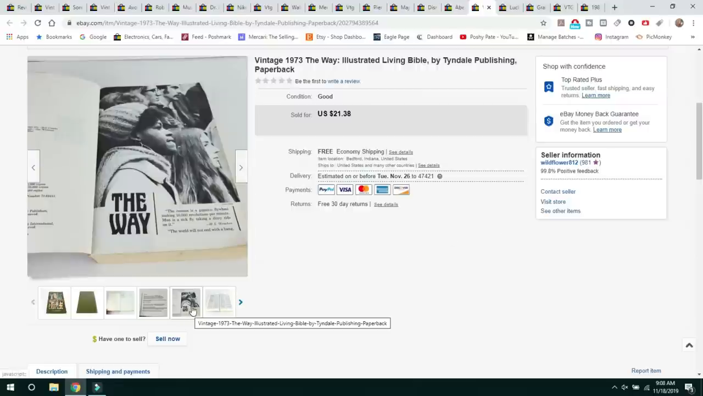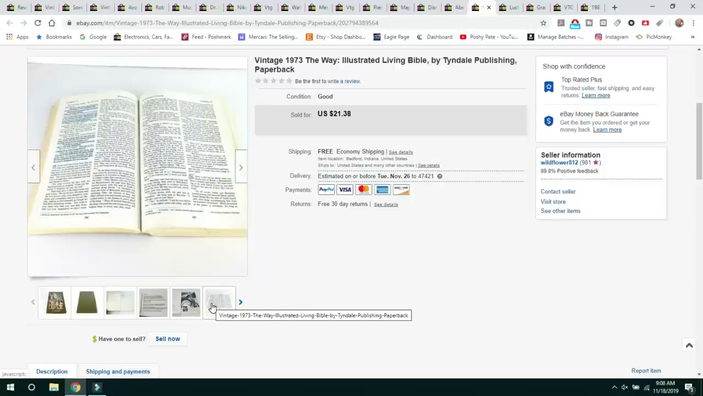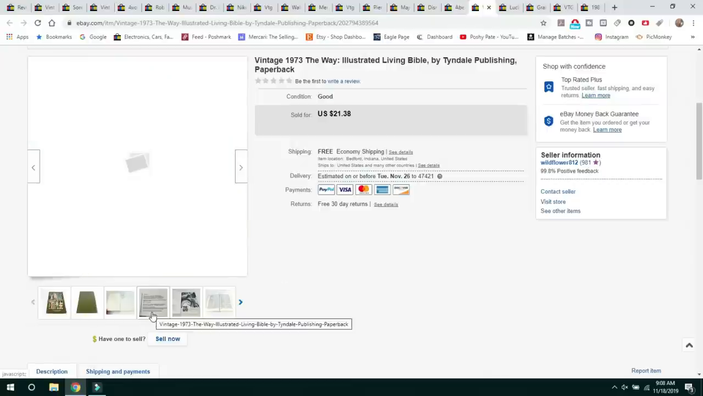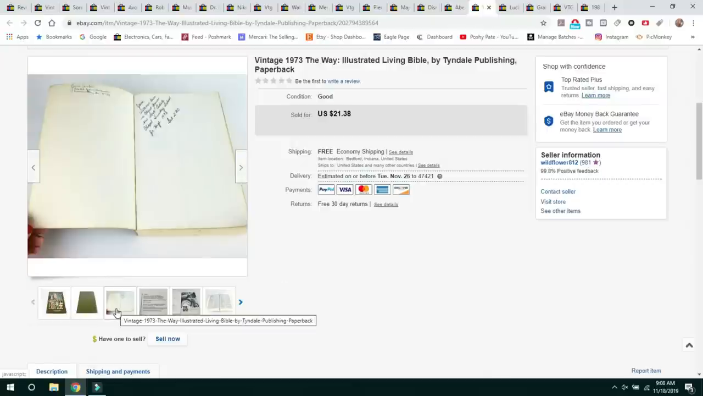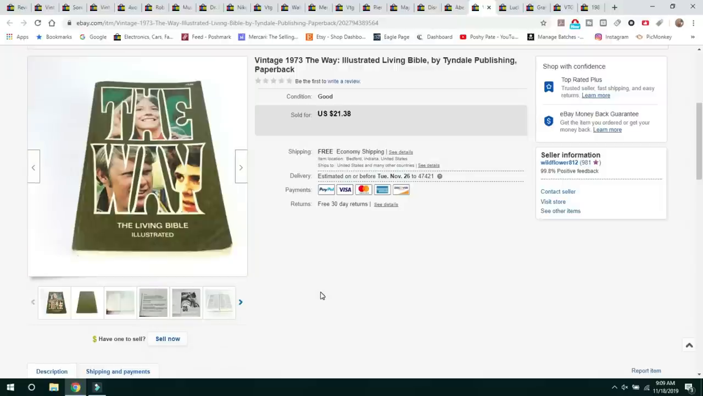This was really cool. The pictures in it were just very mod, and I liked the way that it felt. It had a good feel to it. Some of the pages were highlighted. It did have an inscription in it. It sold pretty quick after I listed it, but they haven't paid yet, so I'm waiting on them to pay.